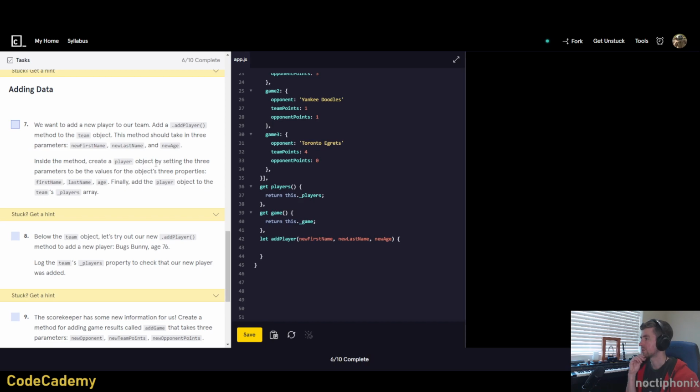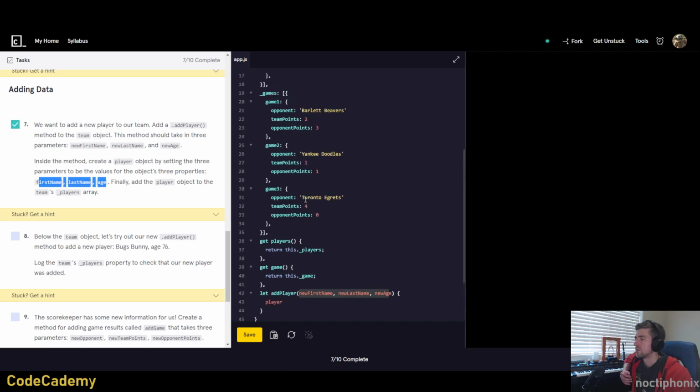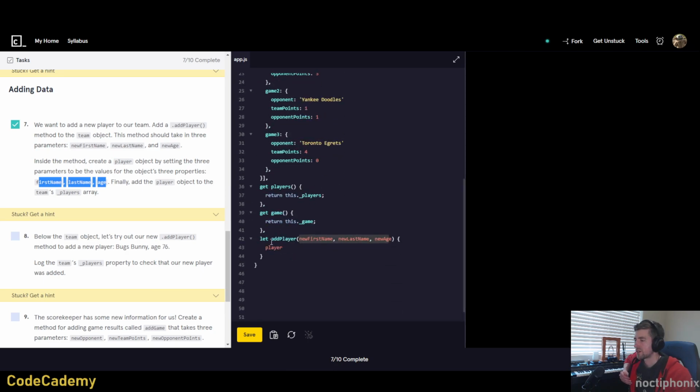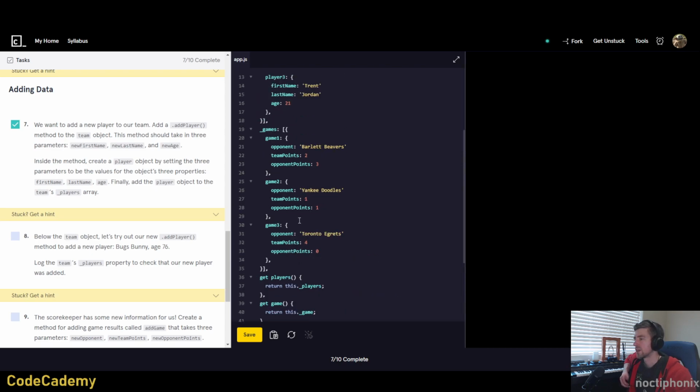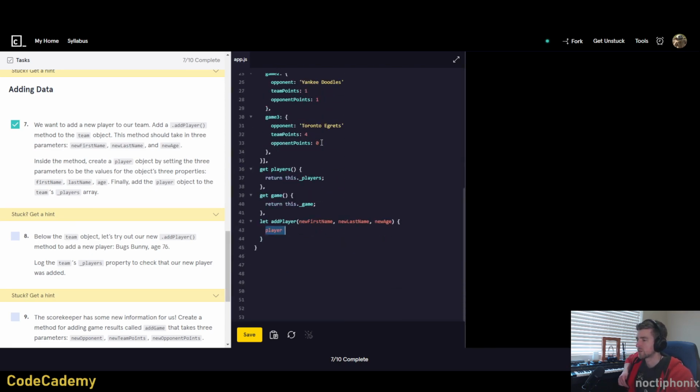I probably will need to read this a few times. So within the code body here, create a player object by setting the 3 parameters, right, these things, setting the 3 parameters to be the values for the object's 3 properties: first name, last name, age. Finally, add the player object to the team's players array. Okay, I guess we haven't used just the word player. We use underscore players, or without the underscore, just players. So we'll go ahead and create this.